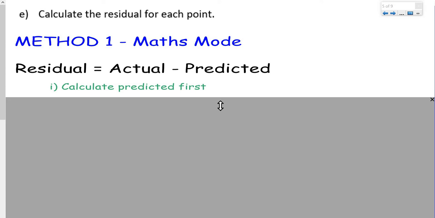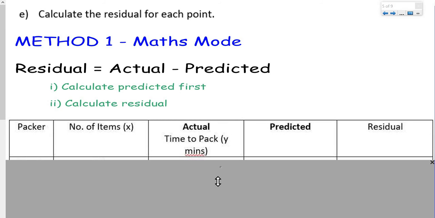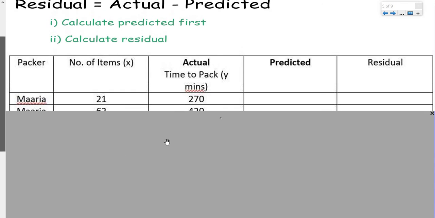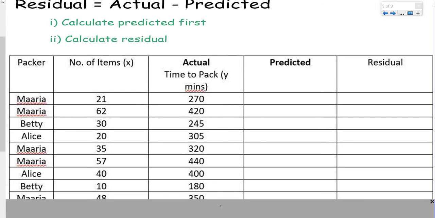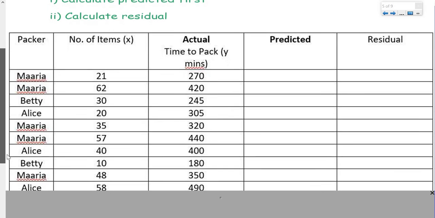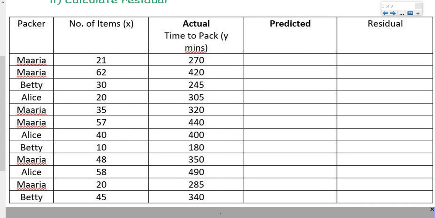I'm going to break this question down into two parts. I'm going to calculate the predicted first, and then I'm going to do the subtraction to calculate the residual. So I've got this list of data, and I've added an extra column to it so that I can work out each of these predicted values. I've already got the actual and the x variables.